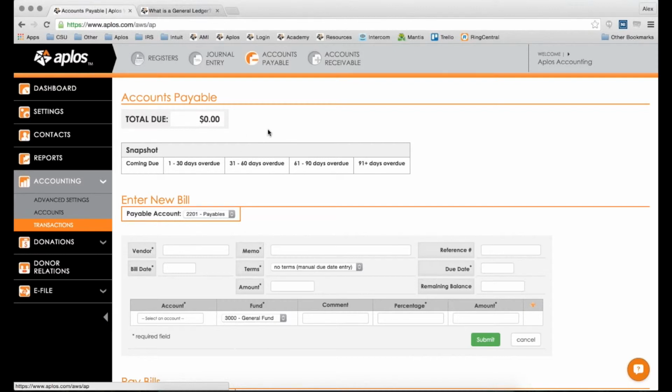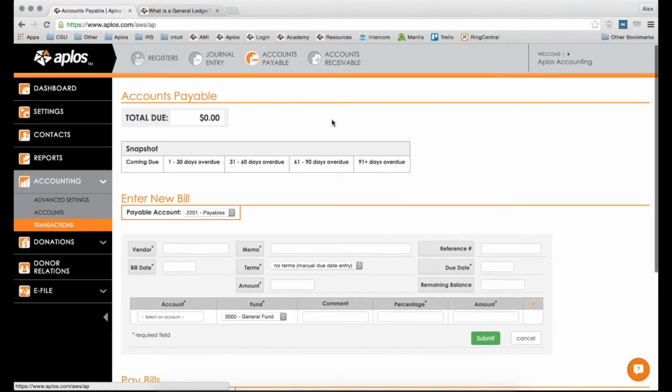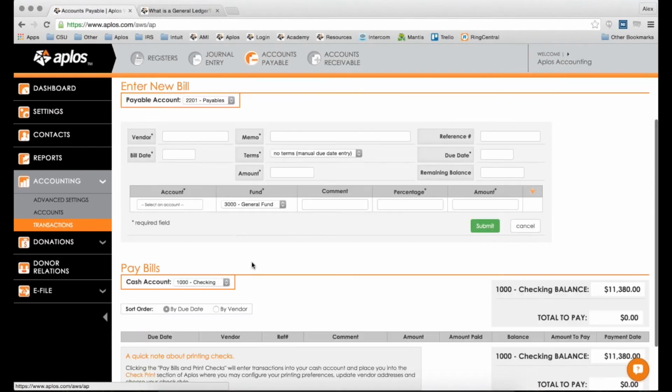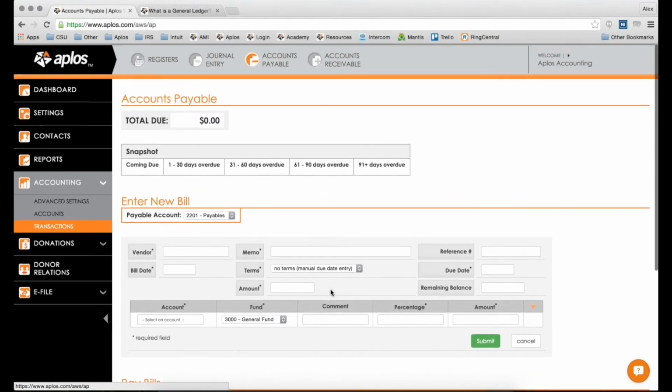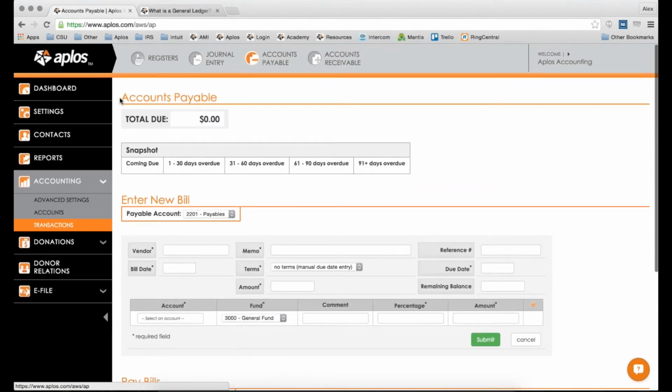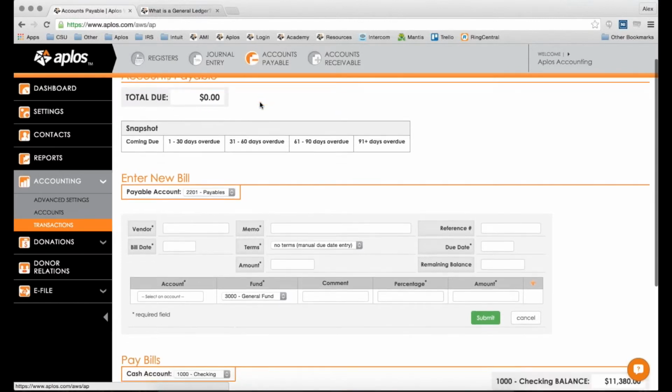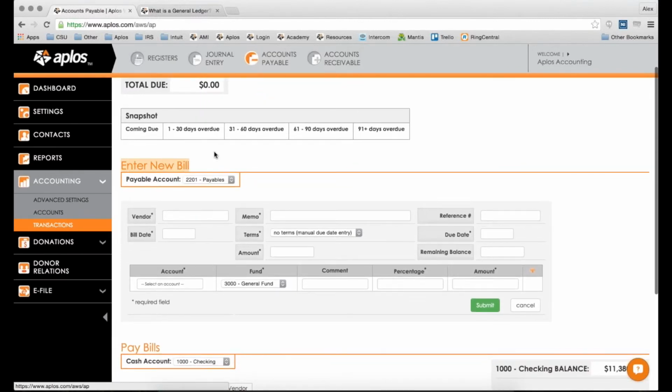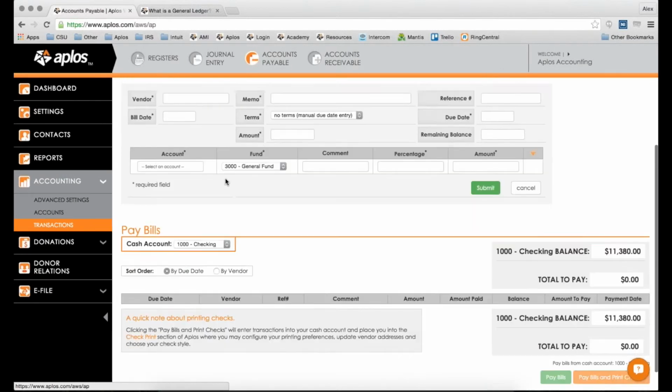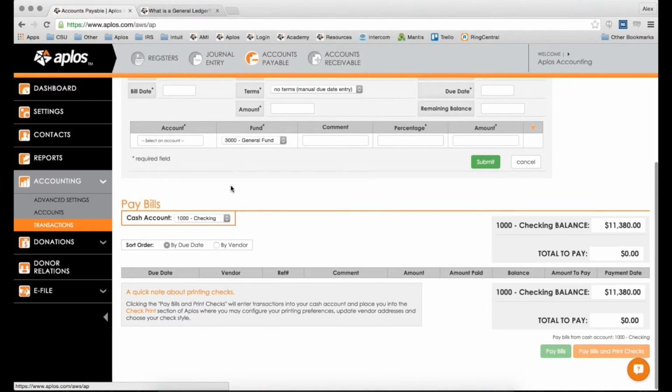becomes more usable. Okay, so on the screen, what you would do is enter a new bill, and then you can pay bills here at the bottom. And this screen is kind of broken up into 3 sections. The first here is kind of an overview saying how much total you have due, which for me is nothing yet. And then you have the enter a new bill section right there, where you can enter a new payable, and then you can pay bills here down at the bottom.